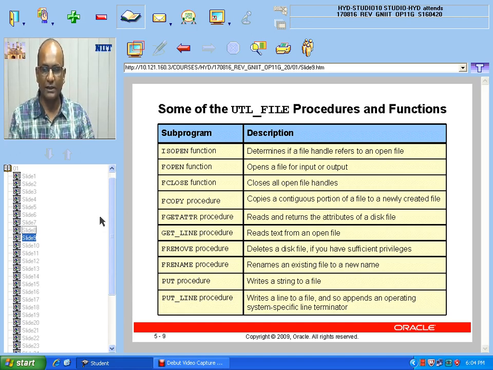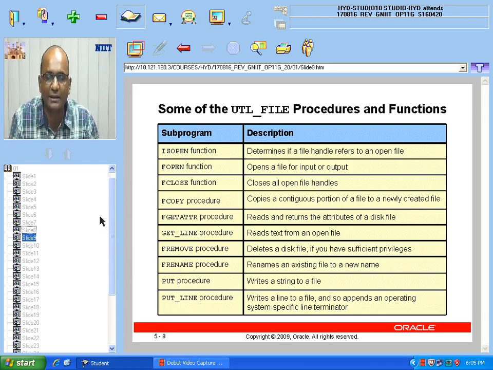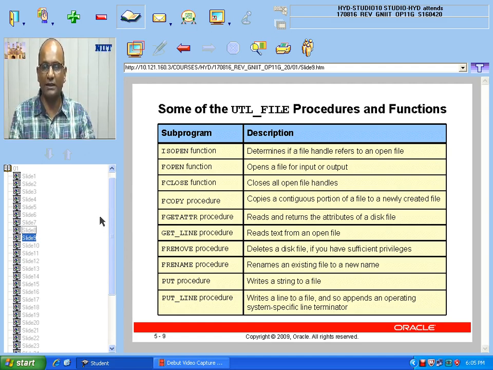So the complete list of the subprograms of the UTL_FILE package, these procedures and functions which are available, you can find in the Oracle Database reference book, the 11g Release 2 version. This complete list will be available. So IS_OPEN is a method, FOPEN is a method, FCLOSE is a method. These are the methods available.